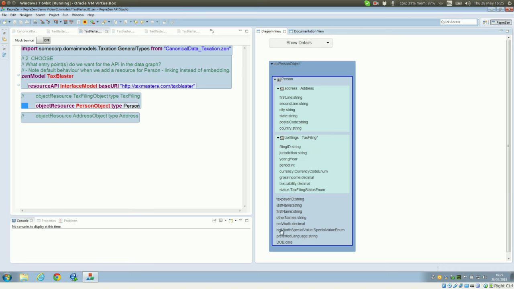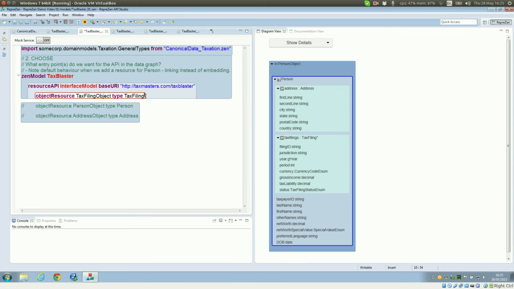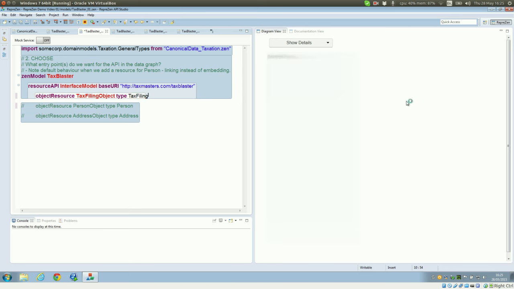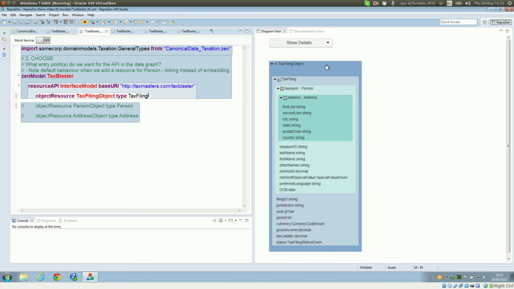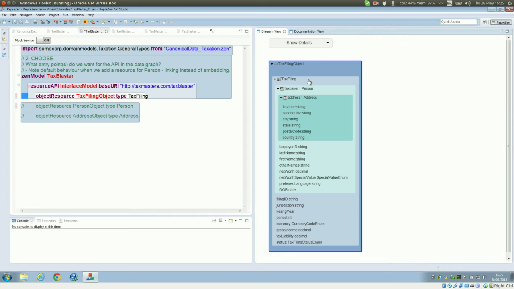Down here we see all the properties for the person type itself. Alternatively, we can have a tax filing resource. And when the diagram updates, we'll see what that looks like. Here we have a tax filing object giving access to tax filing data, which has embedded within it person data.